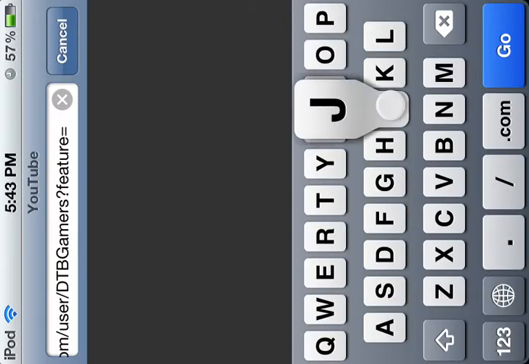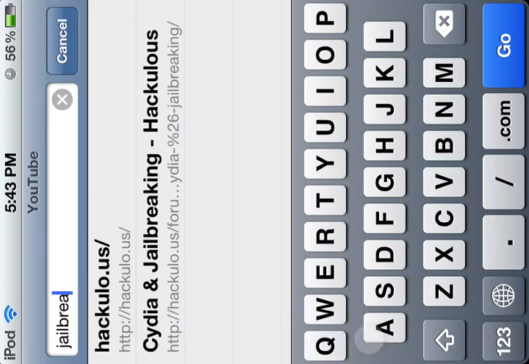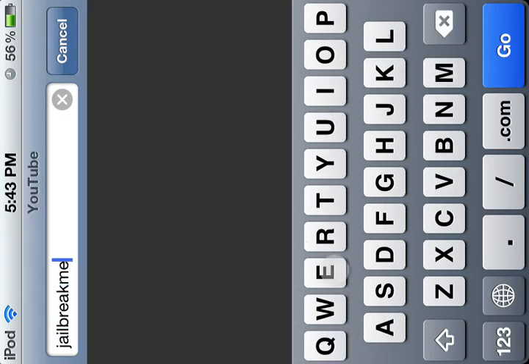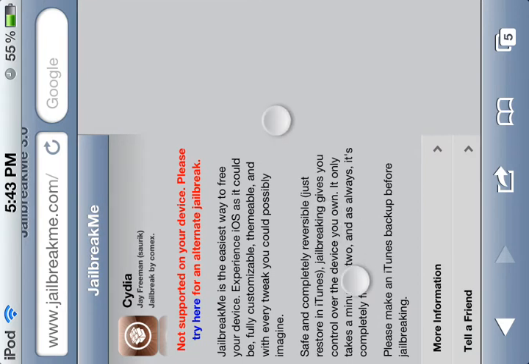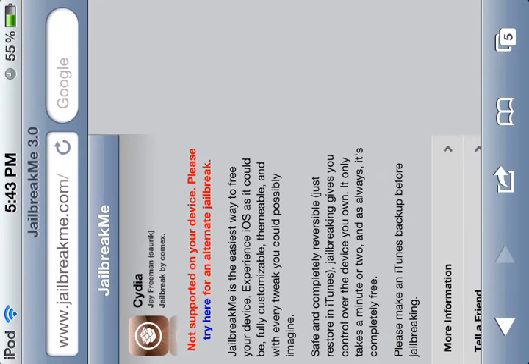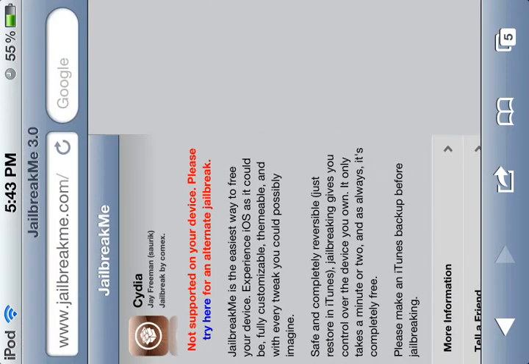So what you want to do is go on to jailbreakme.com, and if you have the right iOS version, it'll have a screen that says slide to jailbreak, and you slide to jailbreak and it'll crash Safari.